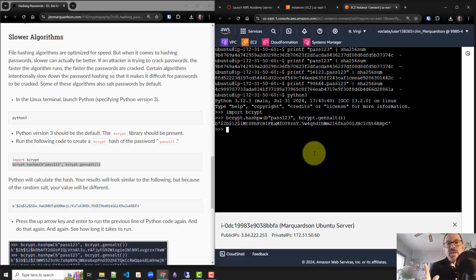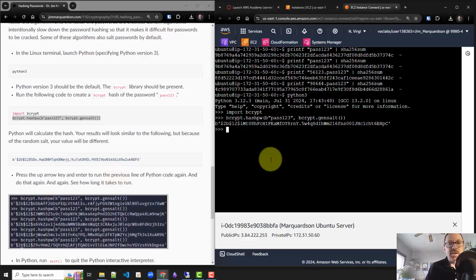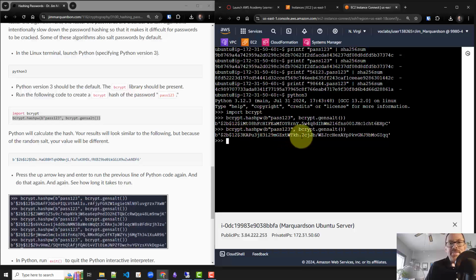Now, when we used SHA-256 and we generated the hash for pass123, you do it 1,000 times, it's going to be the same every single time. But here in Python, if I hit the up arrow key and I hit enter again, the same pass123, I'm asking it to create some new salt for me. The hash is going to be different. We still have the same version, same work factor, but the salt's going to be random, and then the resulting hash is going to be different.